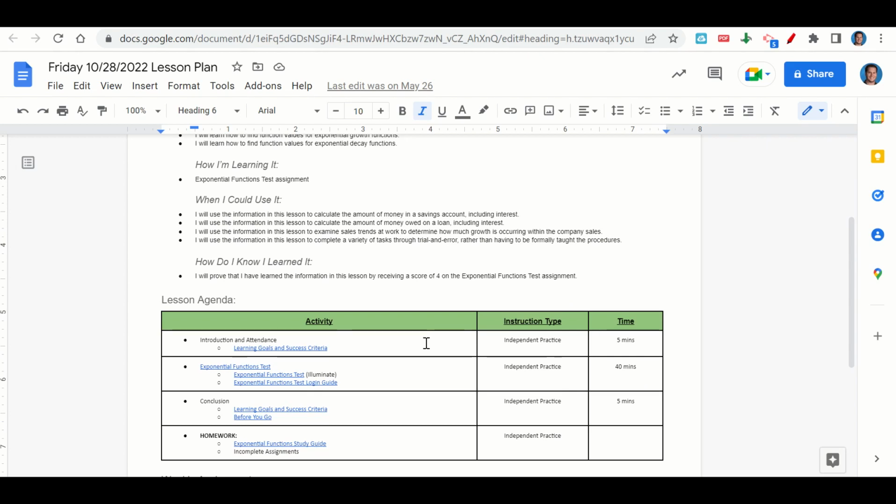before you go. Your only homework for tonight is to continue working on the exponential functions study guide and any complete assignments that you may have.